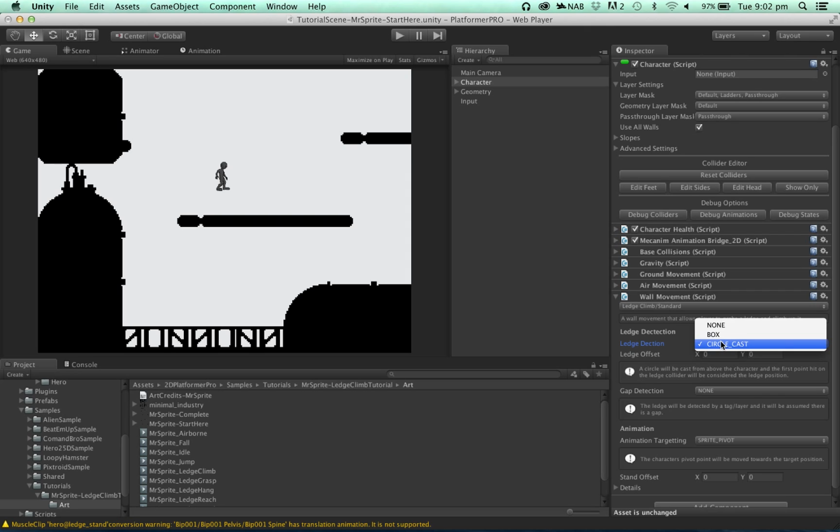The reason to use something like box as opposed to circle cast is primarily performance. Detecting the edges of a box is much simpler than performing circle casts and running calculations against it. It's also more stable. If you have all kinds of geometry with polygons, you may find things that are detected as ledges that you don't want to be. In this example we are going to use the box detection.